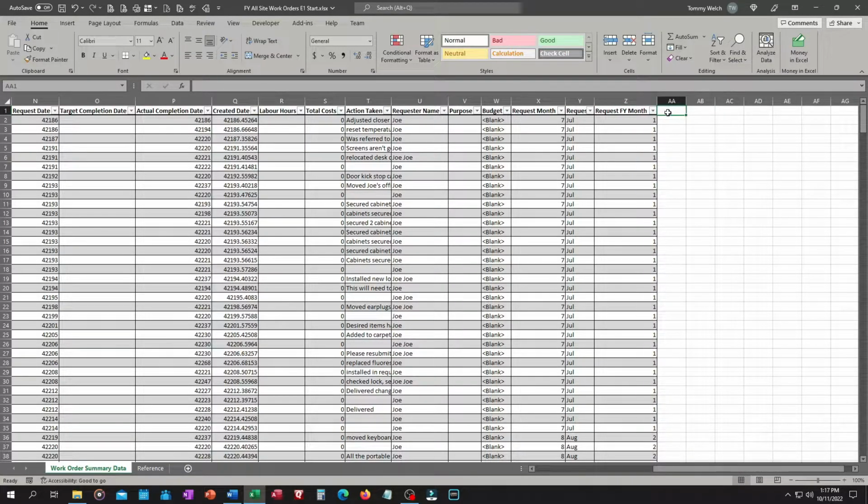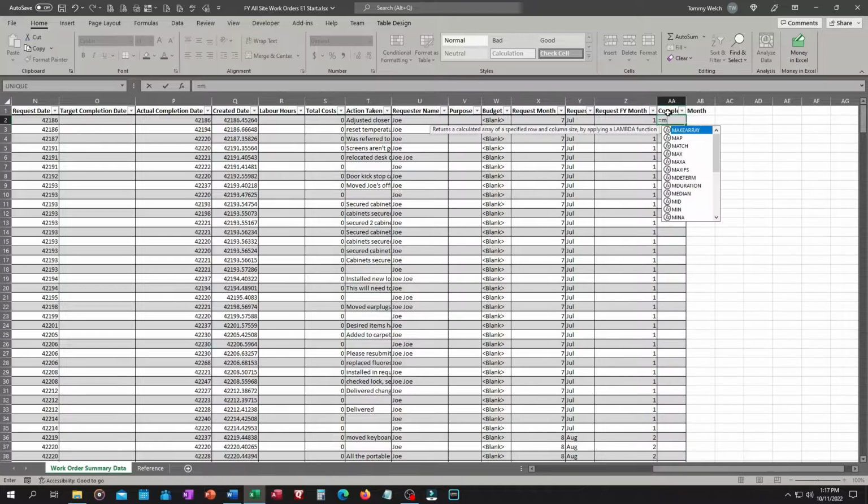We're also going to create a complete month to give us a month of whenever a work order was completed. So this is going to be equal to month, and it's going to be actual completion date.